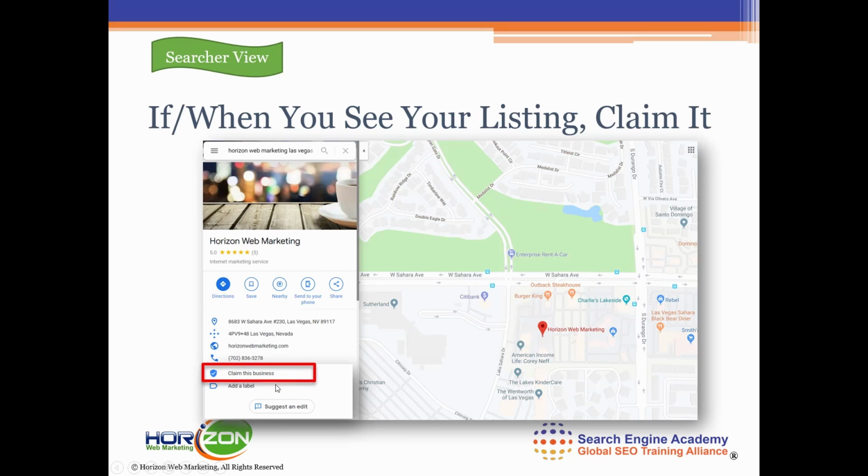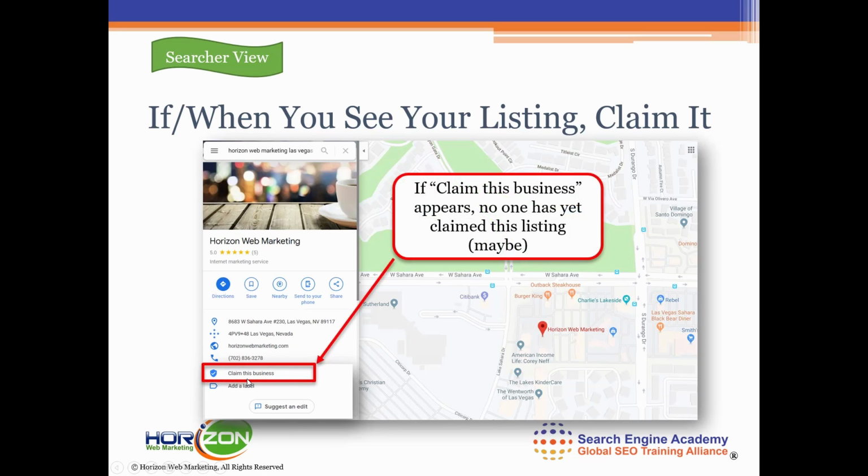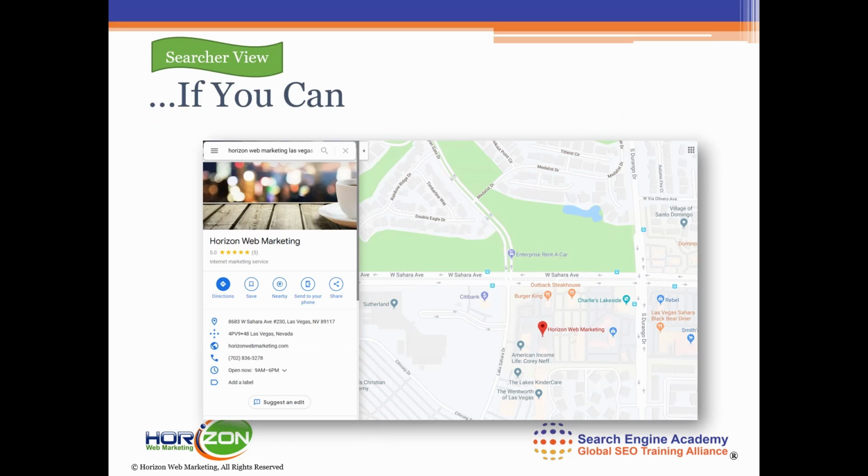Now notice down here, it says claim this business. If that shows up, typically that means no one has claimed this listing. And I say typically because Google can be pretty schizophrenic about this. Sometimes they'll show claim this business on businesses that have already been claimed. However, this is a good indicator that you can claim the listing. And if you don't see this, then you really have no path to try to claim the listing. That's what it would look like here.